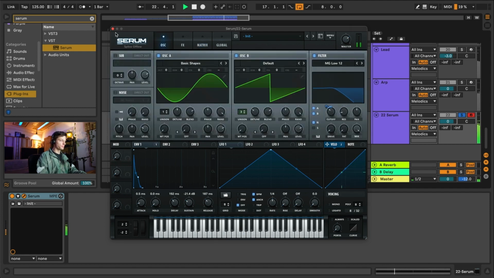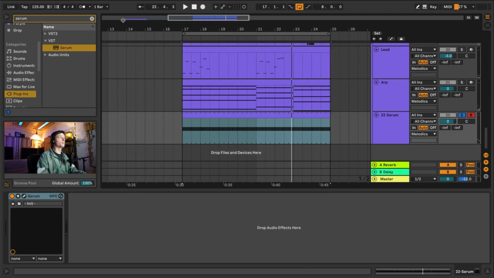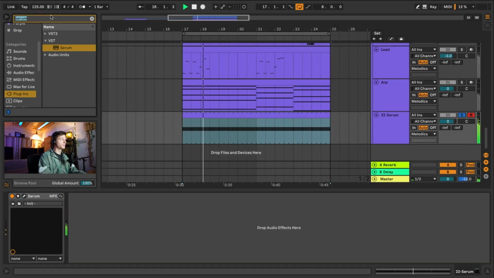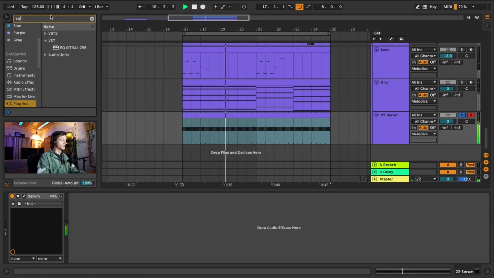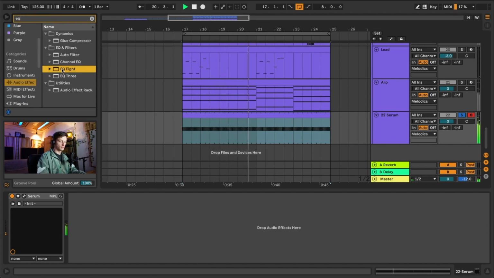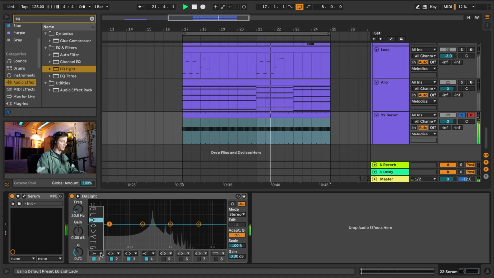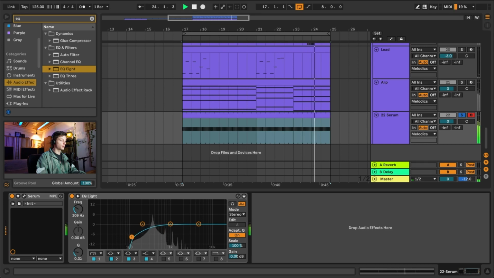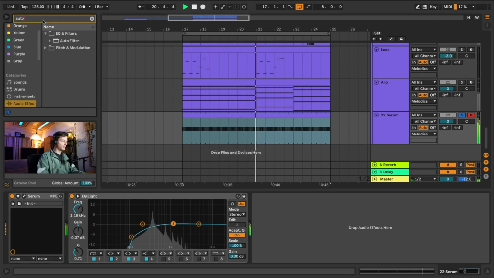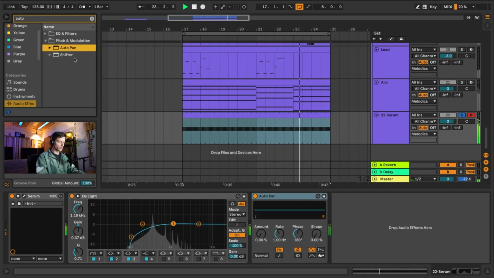Quite happy with that. Let's look at some effects to use on here. So we have again some low frequency rumble. I'm gonna take care of that with an EQ. And I want to use an auto pan to make the sound kind of swirl around in the stereo image.